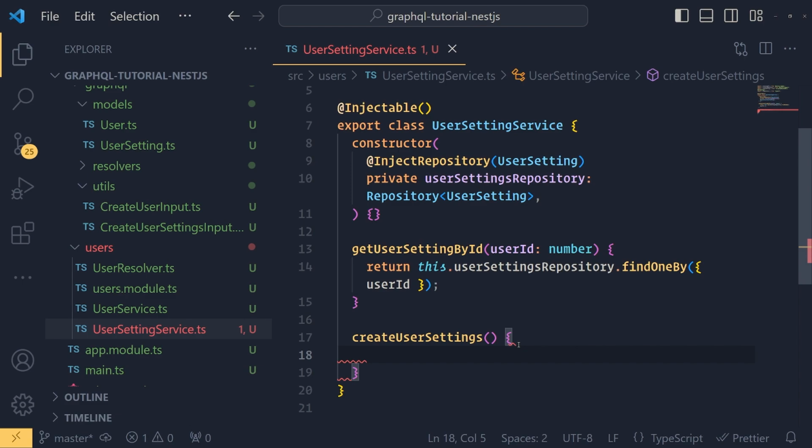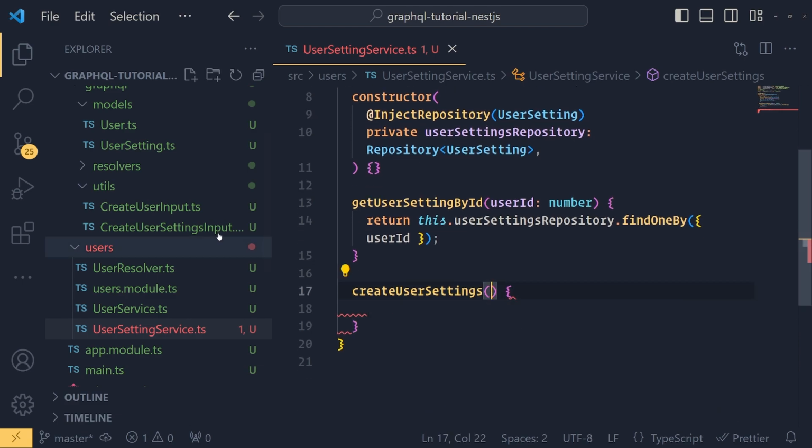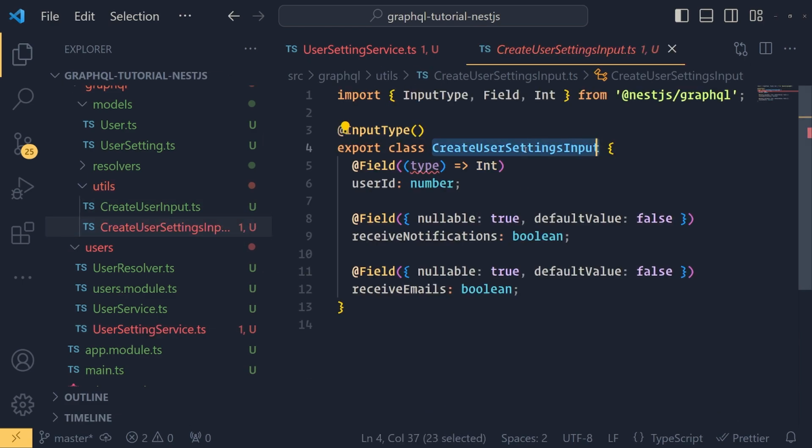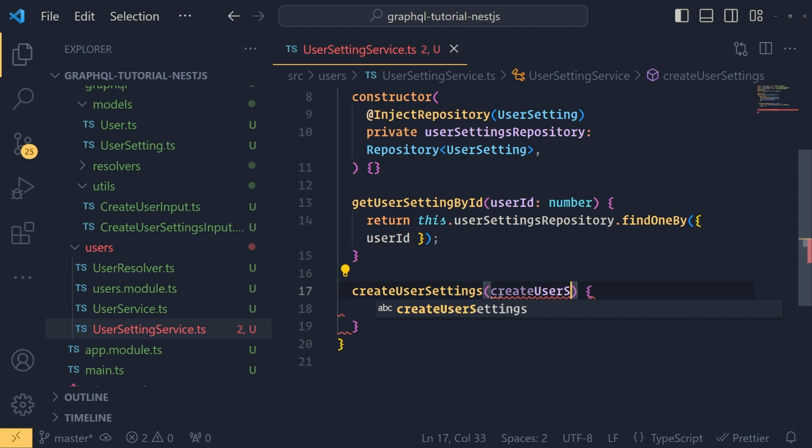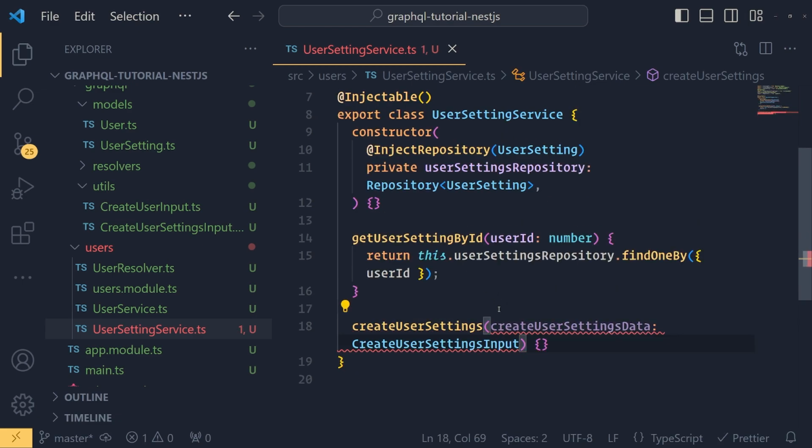Okay, so what we'll do is we'll reuse this create user settings input class to type annotate the argument that we're going to pass into create user settings. So I'll call that argument create user settings data, and I'll type annotate with create user settings input class.